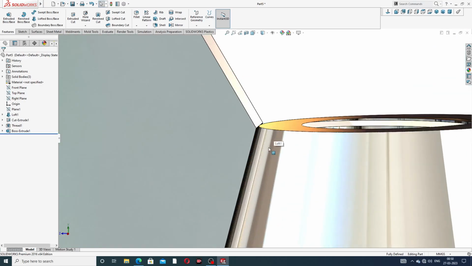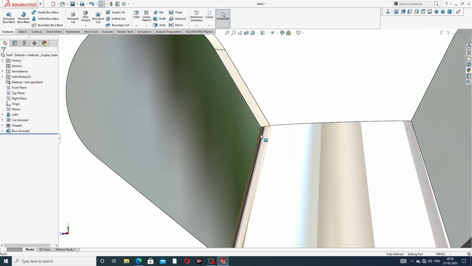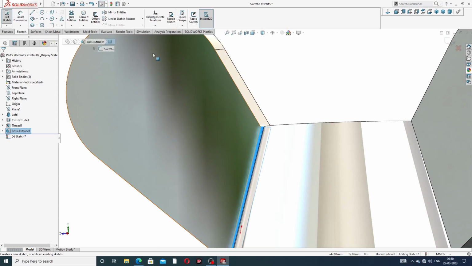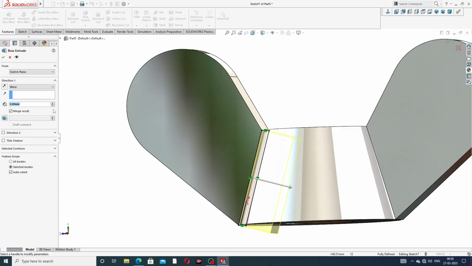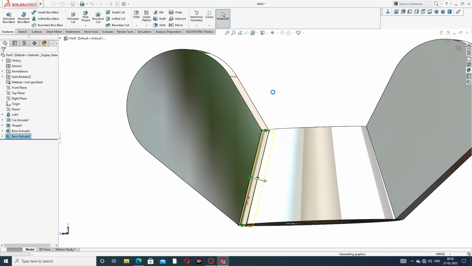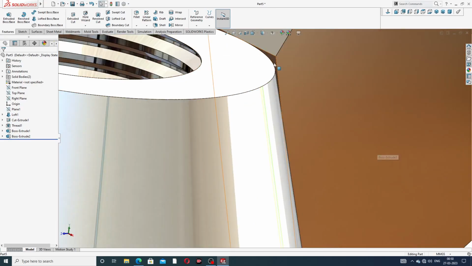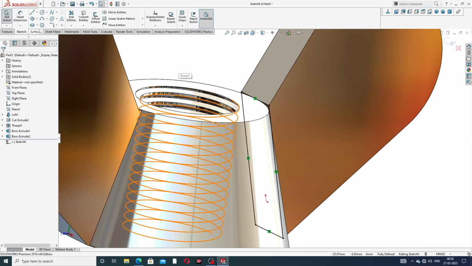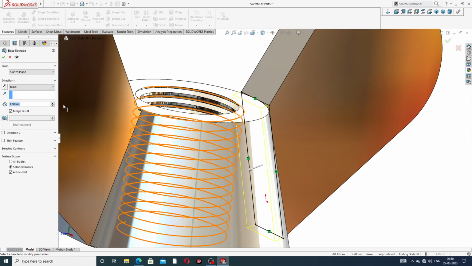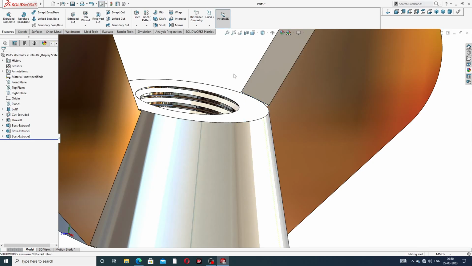And some hole space is created here, and okay, and sketch and use convert entities and extrude boss. Extrude boss is 1 millimeter, correct. Okay, this is a fill, and also use this sketch and convert entities and use an extrude boss, and 1 millimeter is perfect.